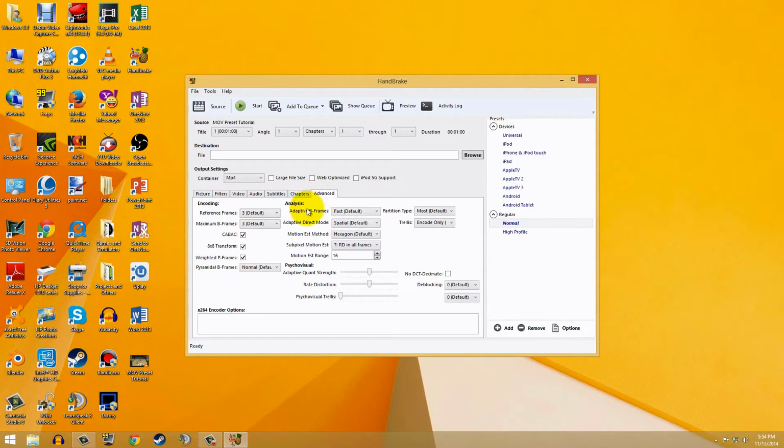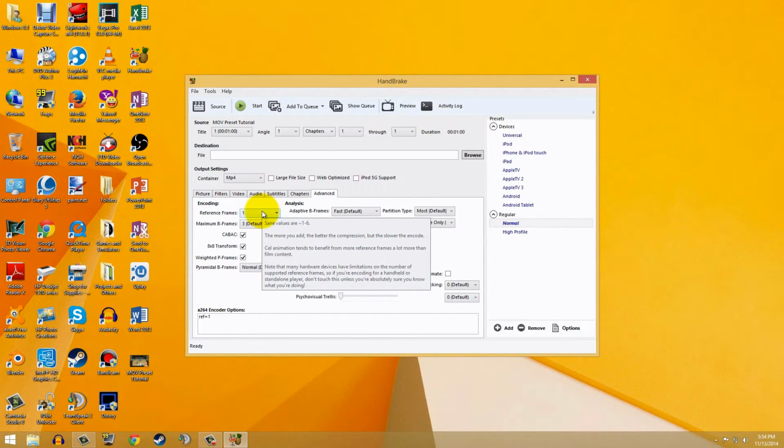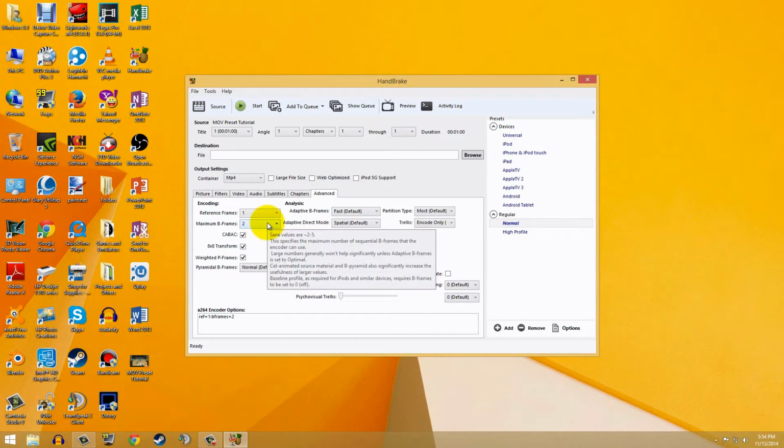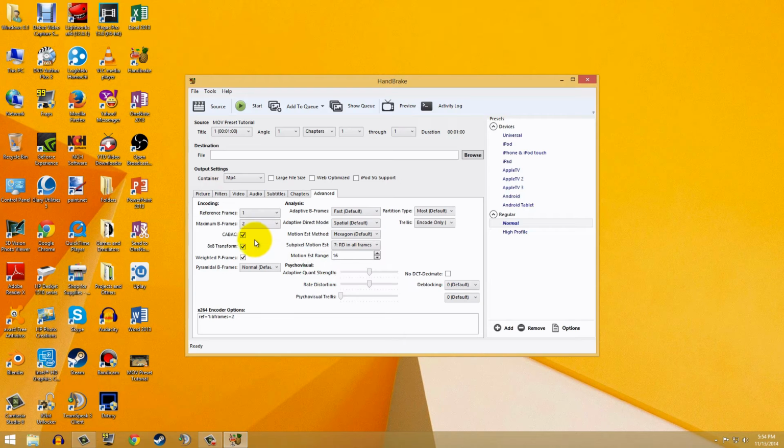Use advanced tab instead. So, anyways, for the reference frames, I use 1, so every frame per second on the video will be smooth. Maximum B-frames, I set that to 2. I don't know why, but I just like it at 2, because you know that's the recommended YouTube video settings. For CABAC, check, because that's what YouTube recommended. Don't touch any of the rest. Okay, and once again, we'll review: 1 reference frame and 2 maximum B-frames. So that's what you're gonna do.